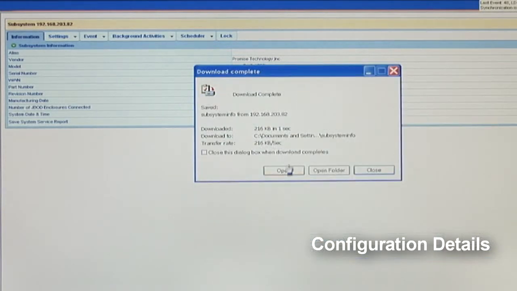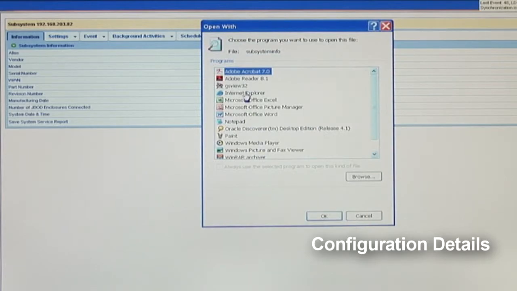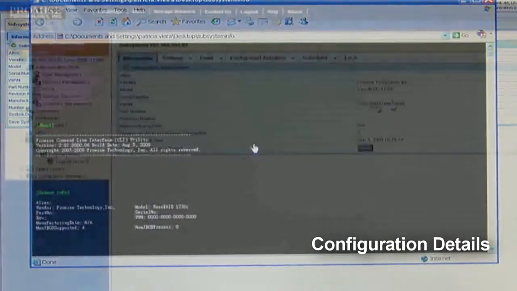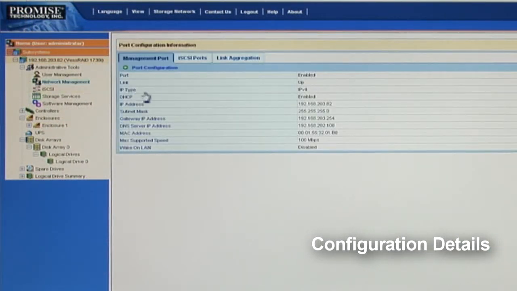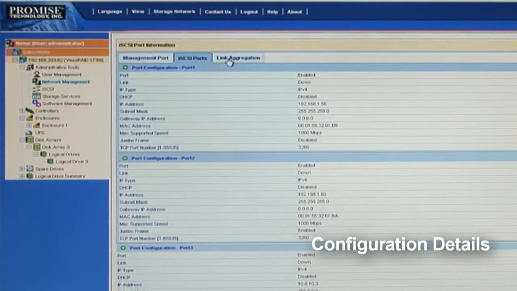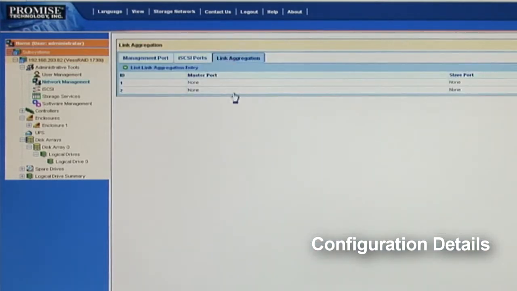The service report will be helpful for tech support to troubleshoot and diagnose any issues with the VessRAID. Now we've got the storage array ready and learned how to read the subsystem information in Webpan Pro. We'll have to set up the iSCSI ports and link aggregation in order to use the iSCSI system properly.